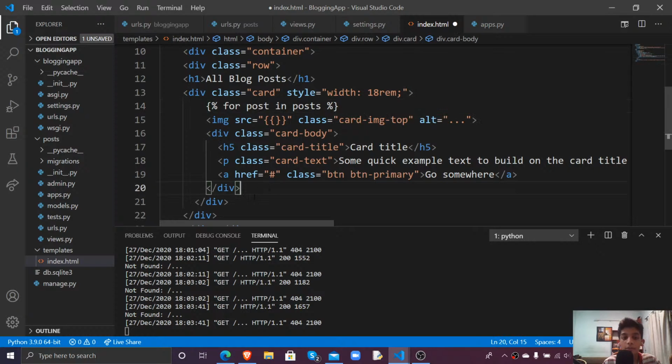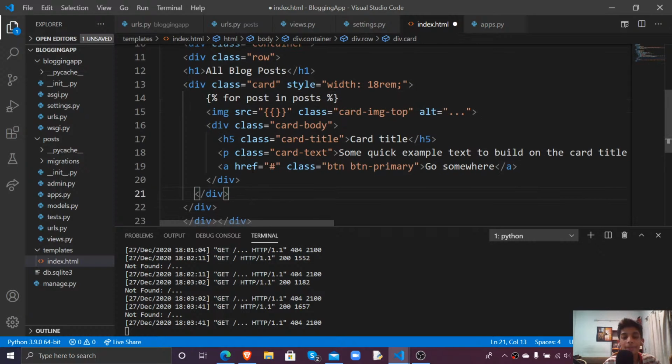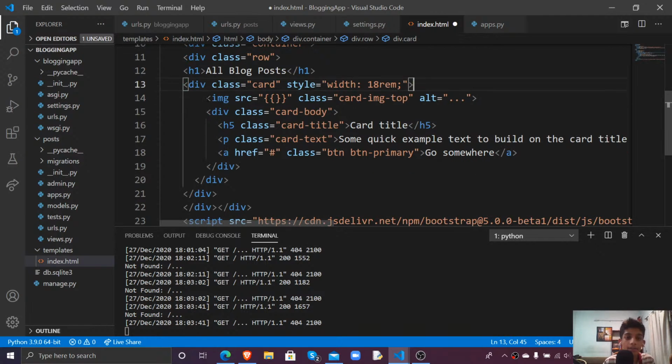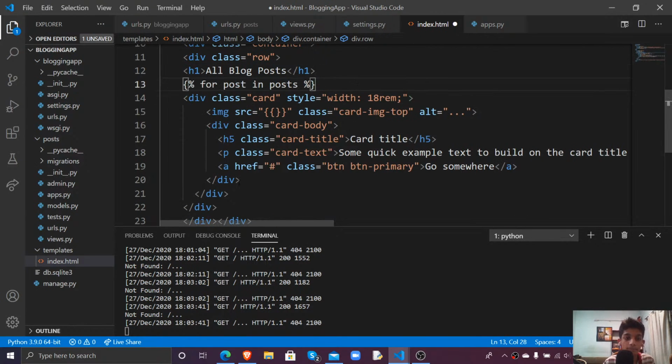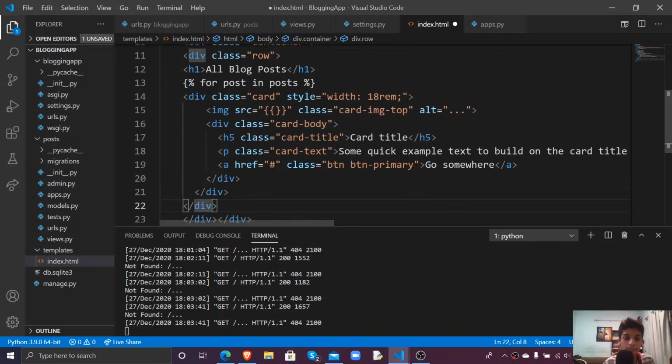now Django doesn't know when a for loop has ended, so we have to move this outside the card. And over here put an end for.